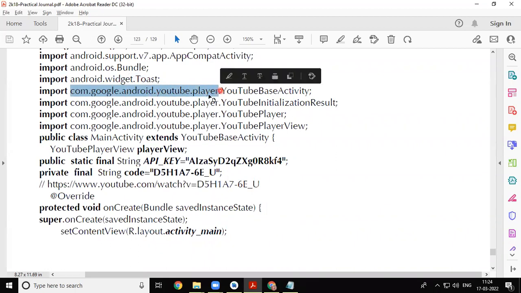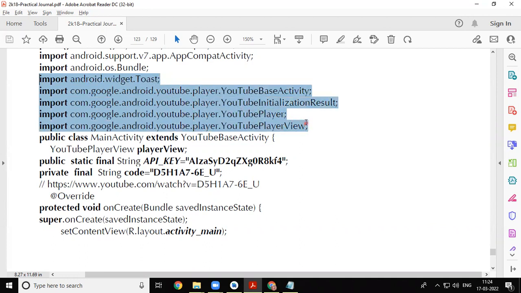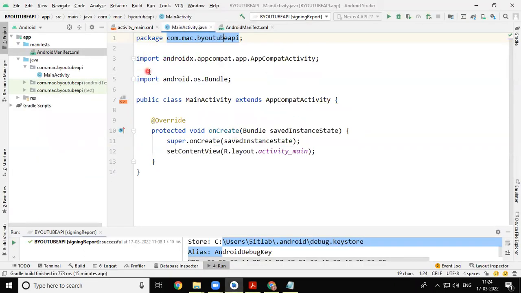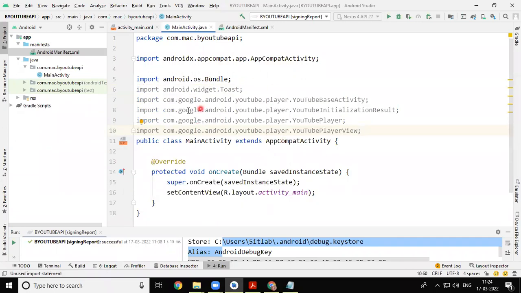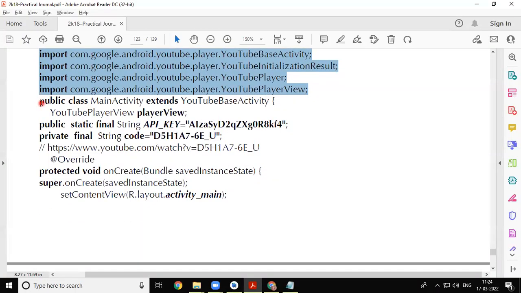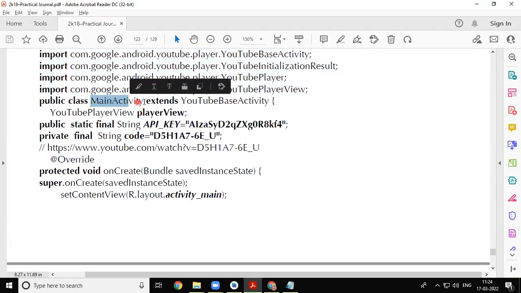com.google.android.youtube.player. Okay. So I will first copy the imports which is not there and which is required, and I will go to main activity.java. In import section, I will paste it. Okay, you will find all the imports are there. The next part, in public class main activity which extends YouTubeBaseActivity.